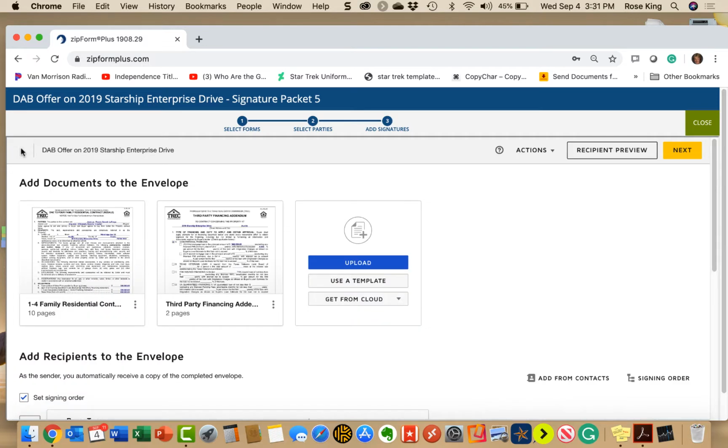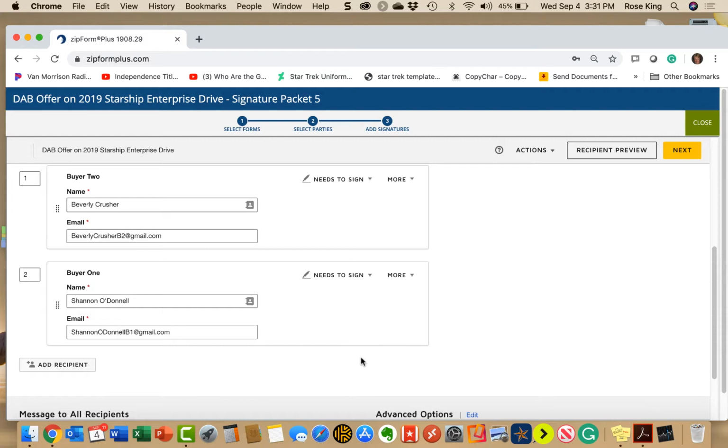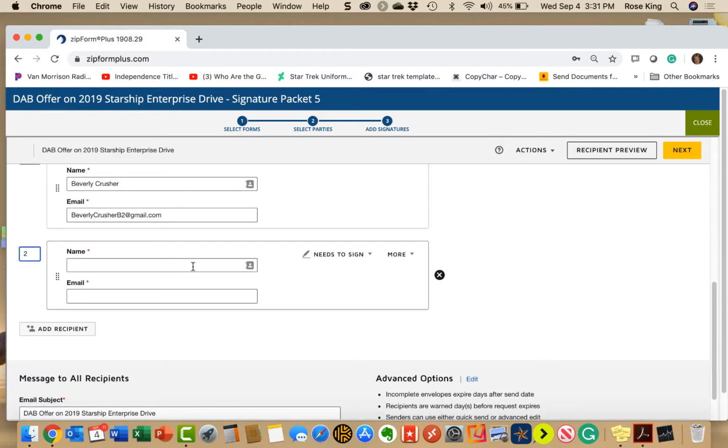To automate that process, we're in DocuSign, we need to click on the Go Back button. The Go Back button takes us to the details of the transaction in DocuSign. I scroll down to the recipients. Currently, Beverly and Shannon are 1 and 2. I'm going to change the signing order for Beverly to be 1, Shannon to be 1, and then add the third recipient.